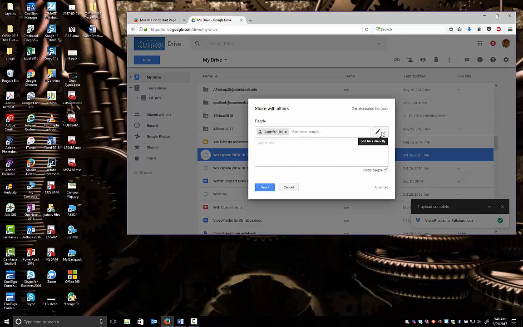By default, it's going to give them full edit rights. You can, however, change it to comment only or view if you simply want them to be able to read and not alter your file in any way.